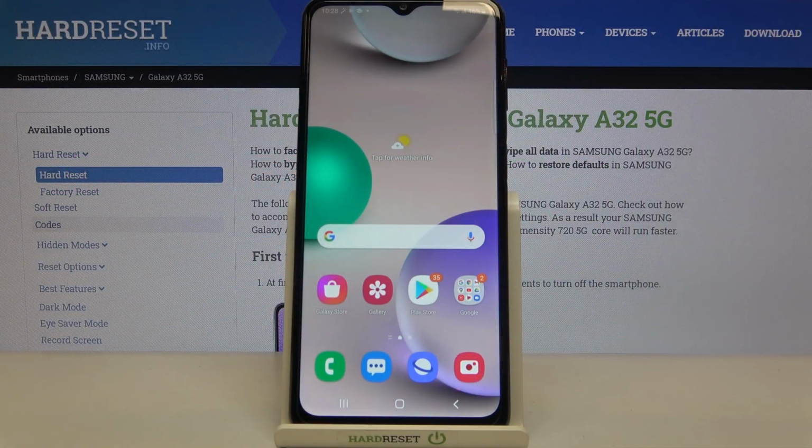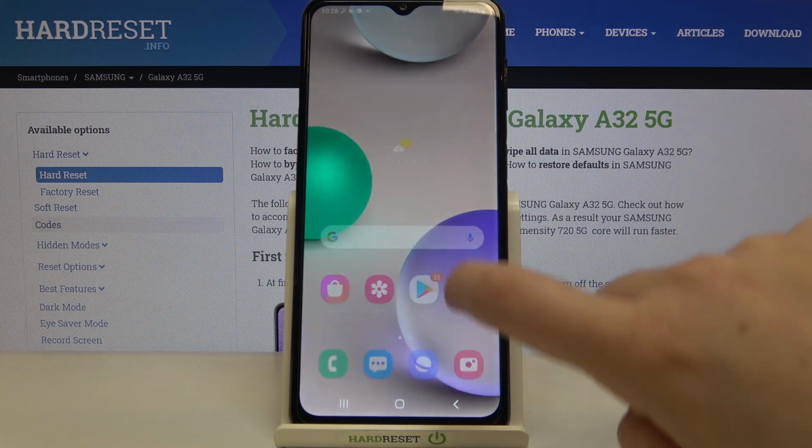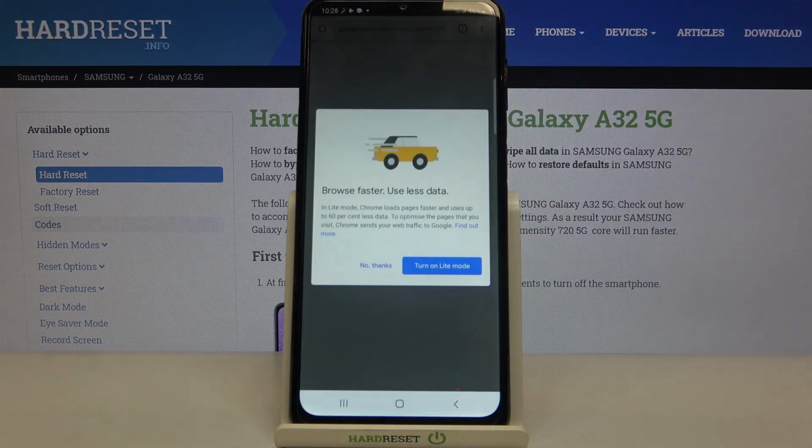Hi everyone, here we've got Samsung Galaxy A32 and let me share with you how to clear browsing data on this device. So firstly we have to enter the browser, and in my case it would be Google Chrome.